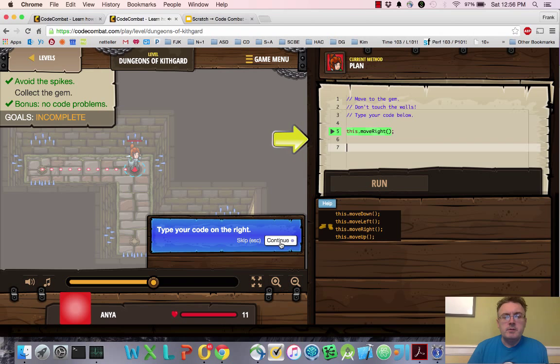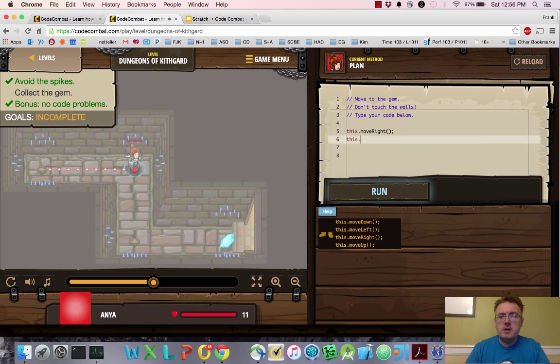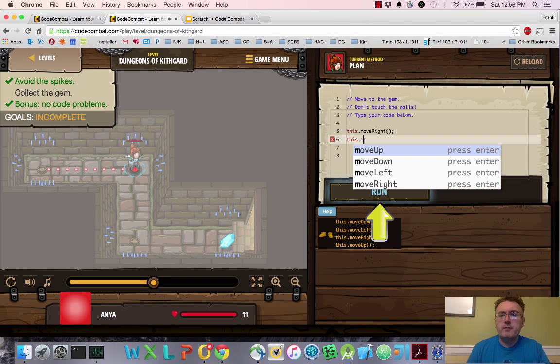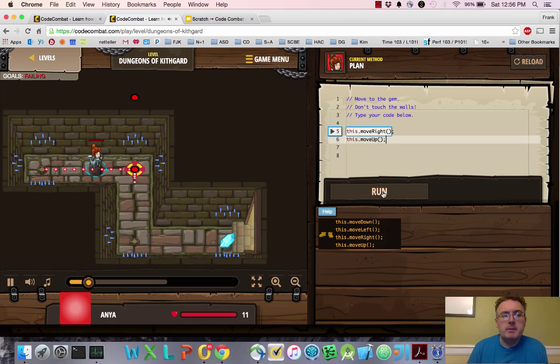Alright. So as you can see, on the left-hand side is where things basically play out. On the right-hand side here is our area where we type our commands. So I can do things like type this dot, and it should show you all the commands you can do. So you can either continue to type it, or I can say this.moveUp, and put the parentheses in. Parentheses are a critical part of JavaScript. We'll talk about why they're there. But then I can hit run and see what happens.